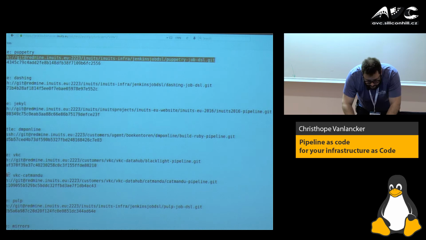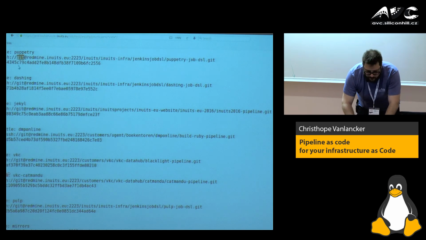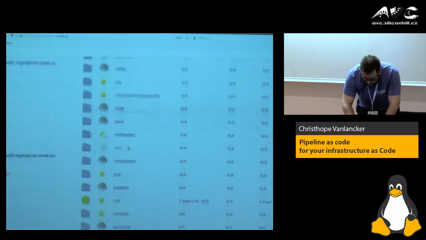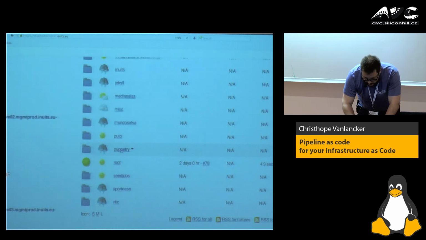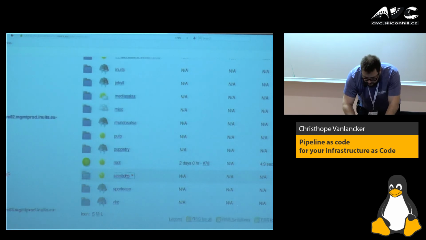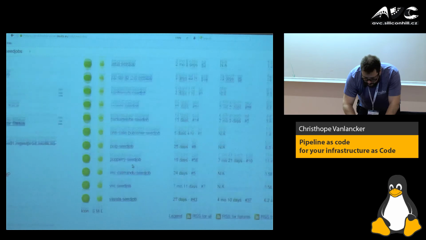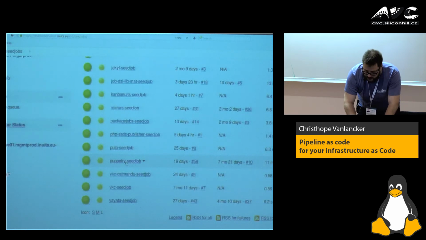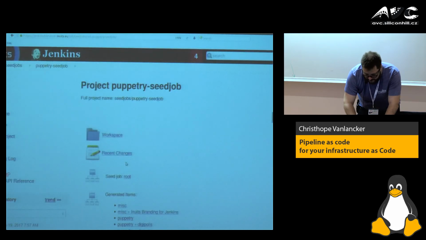So it's going to iterate over all these projects, creating a puppetry project, a dashing project, etc. In this case, puppetry. It's going to create inside the Seedjobs folder, like I said, a puppetry seed job. This one is responsible for looping over all the different projects.